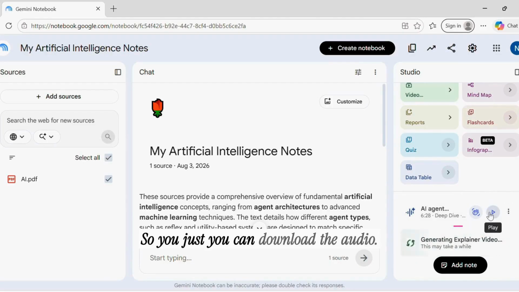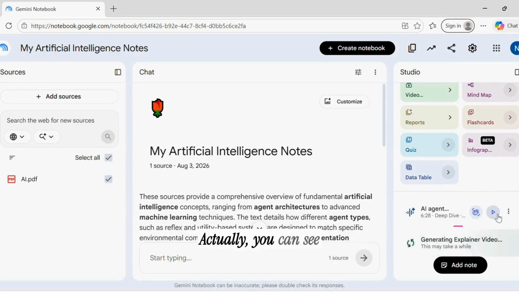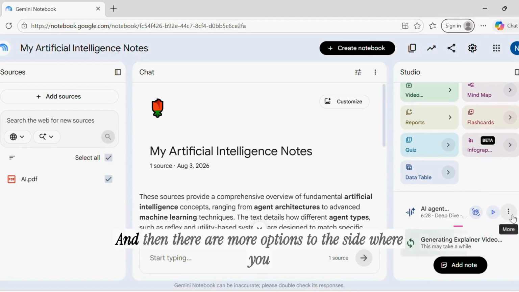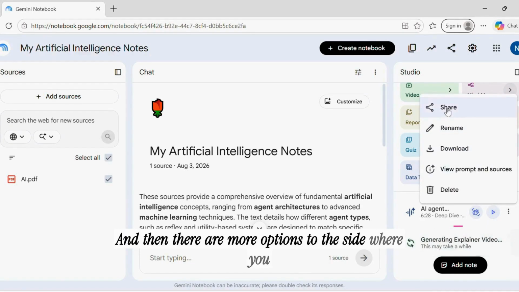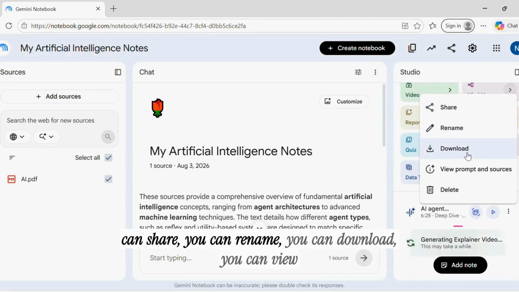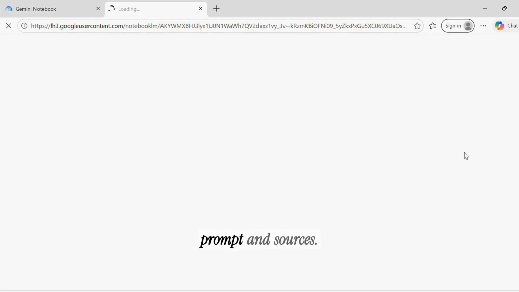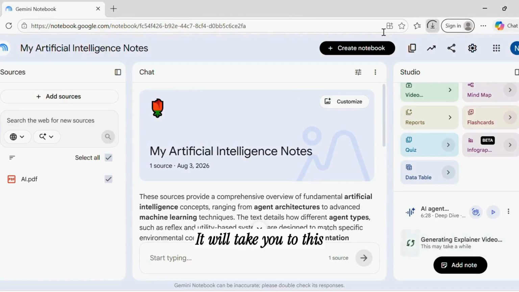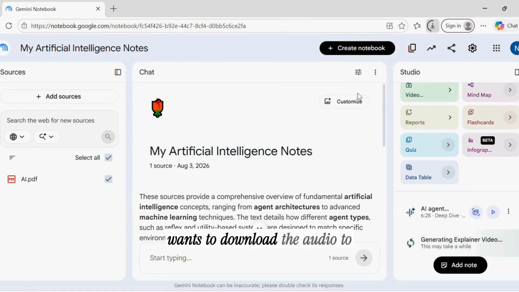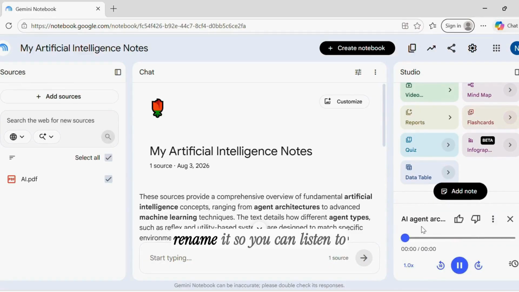So you can download the audio actually. You can see interactive mode, you can play. And then there are more options to the side where you can share, rename, download, and view prompt and sources. You can do all that. When you press download, it basically just downloads the audio to your device. So you have your audio there. They have named it AI agent, but you can rename it. So you can listen to the audio.